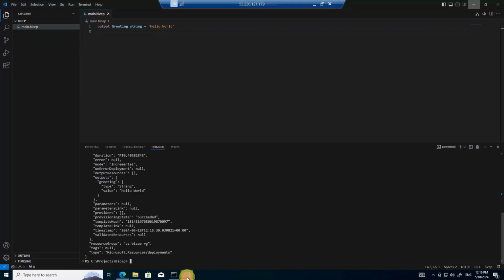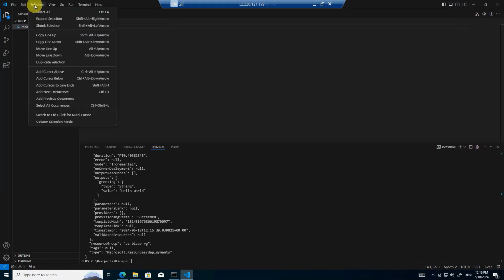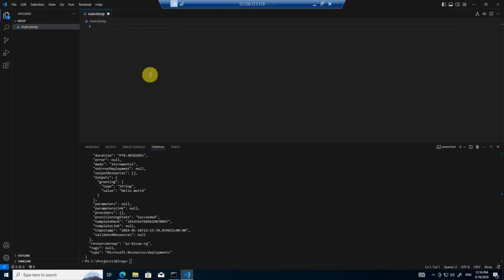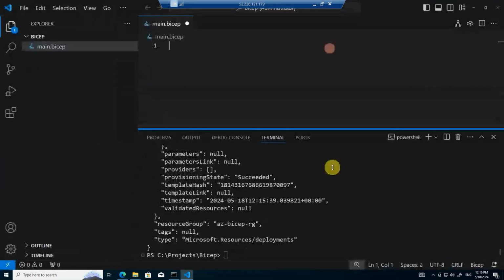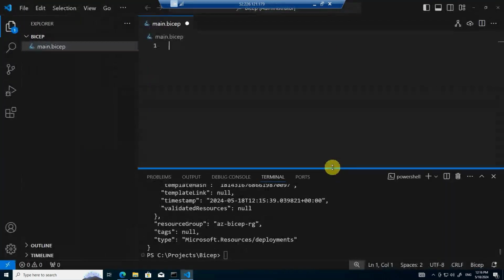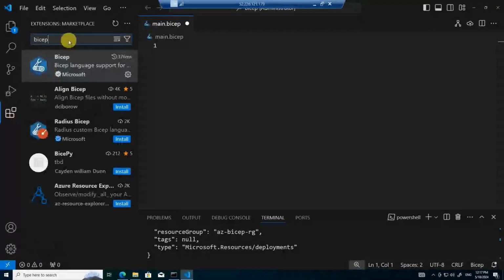Now let's write something meaningful. Obviously, hello world is not what you do in the real world, right? So let me see if I can increase the font. Control Shift plus, I guess. Yeah. Okay. Now it should be good. All right, so let's create a website. I want to show you how easy it is to write code because of this extension called Bicep that we installed, right?